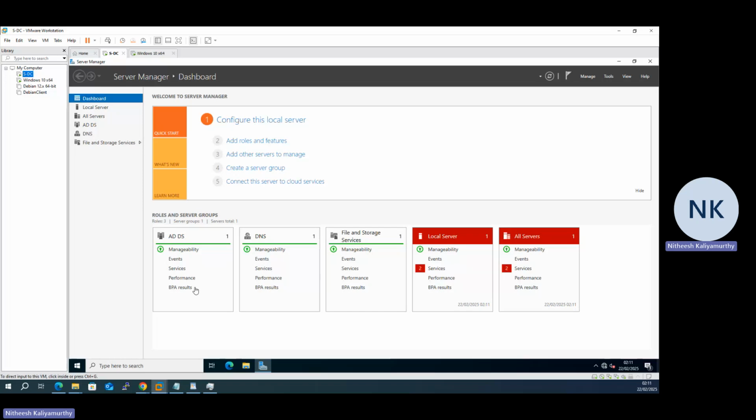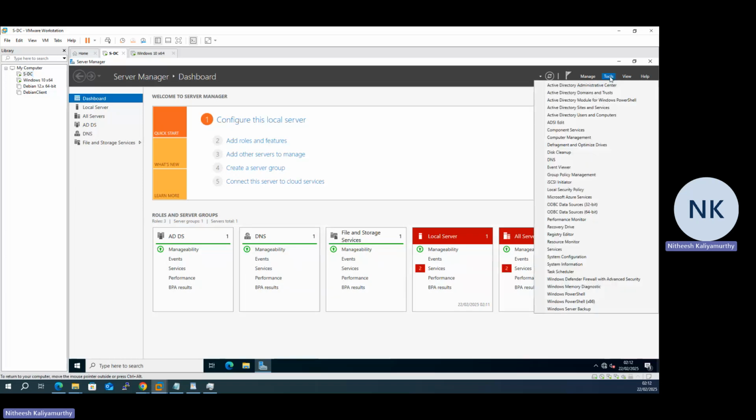To see what options they have, we have DNS. We haven't installed or configured DNS, but along with Active Directory, the DNS roles will also be installed. We have files and storage services as well. So anything we want to look at, go to the tools. Here you can see all the tools and all the users and computers, anything you want to control using this domain controller, the tools are here.